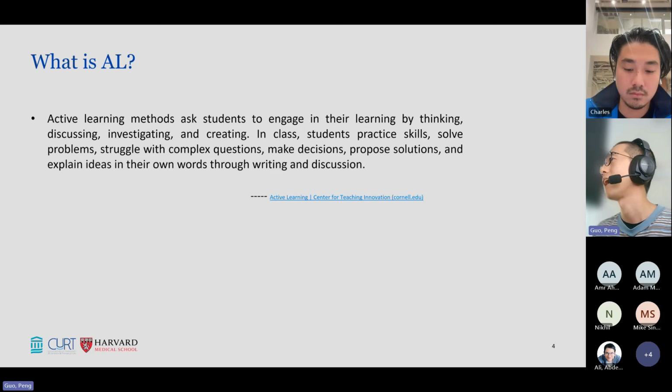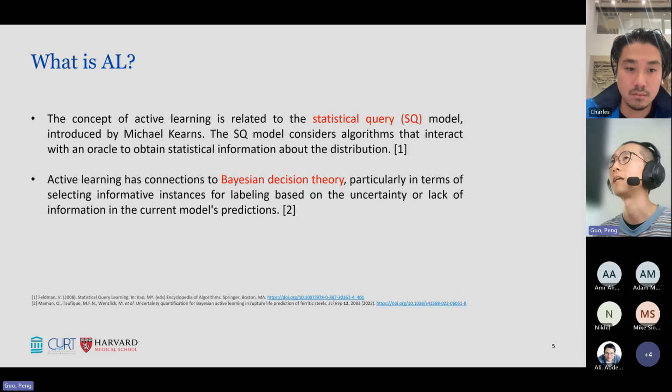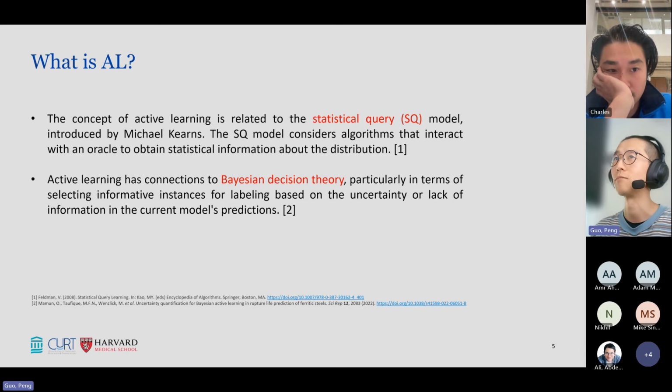Some of you might be interested in where the idea of active learning originated. Here is one explanation from Cornell University: active learning methods ask students to engage in their learning by thinking, discussion, investigating, and creating. I think it basically emphasizes the engagement of the learner in selecting the most informative information to learn from, which matches what active learning in machine learning is doing here. There are also other concepts, such as statistical query models and Bayesian decision theory, with uncertainty evaluations. So that could also be related to active learning.